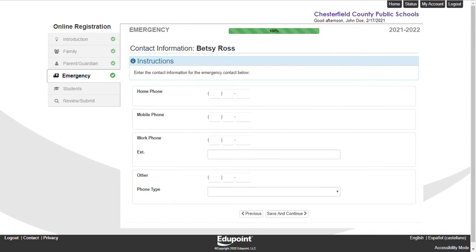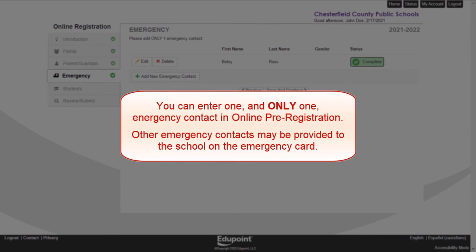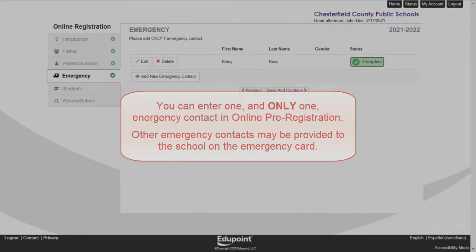Enter at least one phone number for the emergency contact. Then click Save and Continue. You can enter one and only one emergency contact in online pre-registration. Other emergency contacts may be provided to the school on the emergency card.